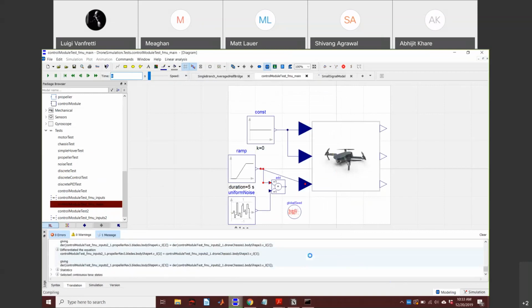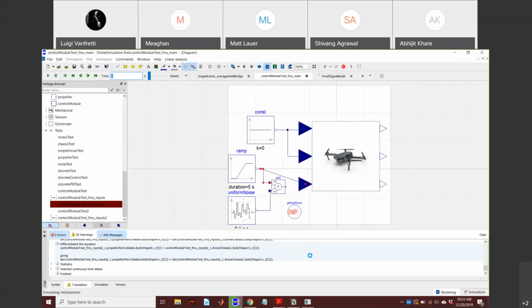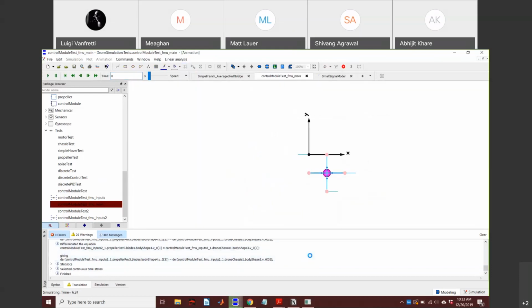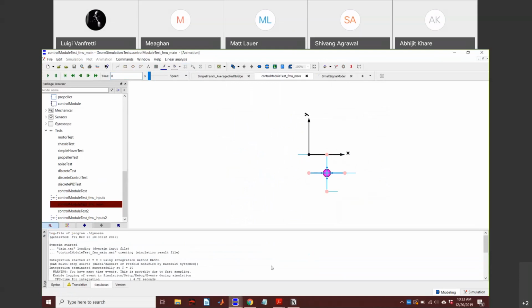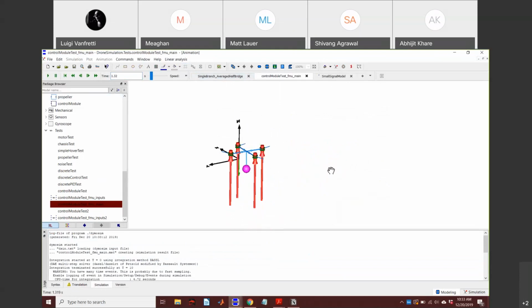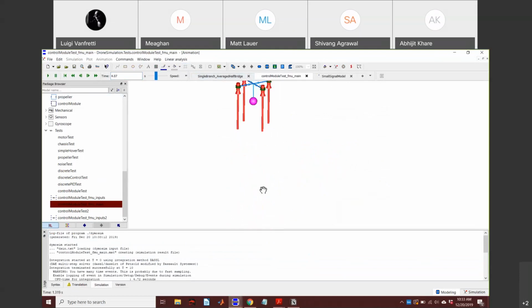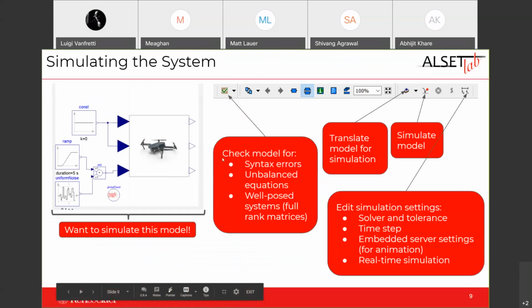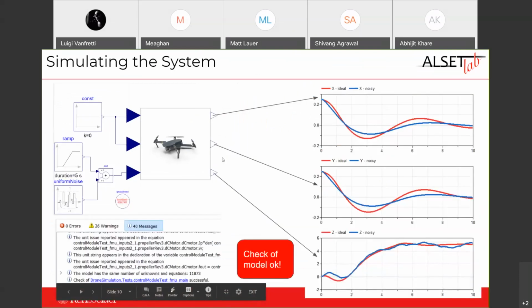Another thing to note is it also produces a map file of the results of your simulation, so you can export that into MATLAB and do analysis there. So here we just simulated our drone model, and it's also set up for animation, so we can animate it and it goes up and it flies away, which is fun. Yeah, so this is the same thing that I just showed, but in graphical form.